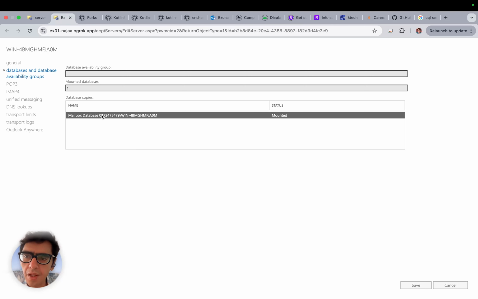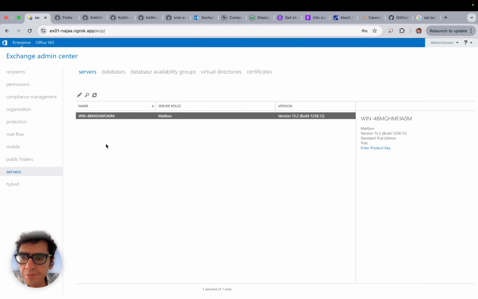And that's it really regarding the Exchange server details. I might ask you, is it activated or not? You can see this is trial version.